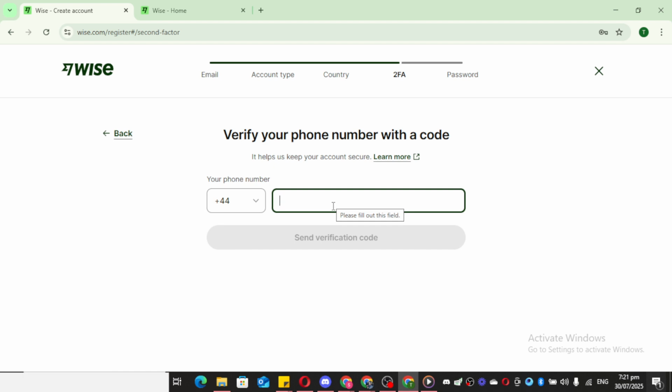Once your number is entered, you'll see the option Send Verification Code. When you click this, a code will be sent to the mobile number you just provided. This is another layer of security to verify that it's indeed you who is setting up the account.